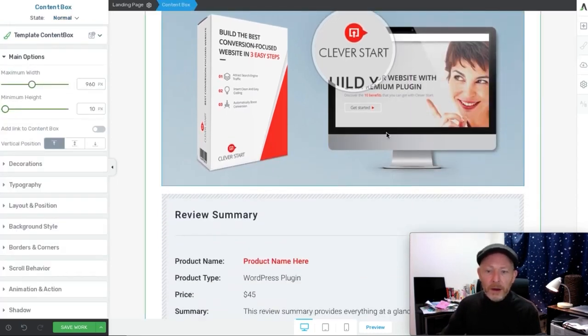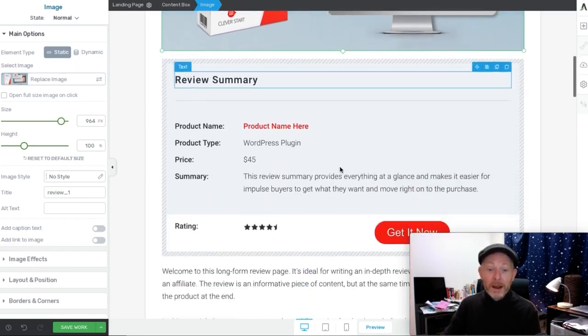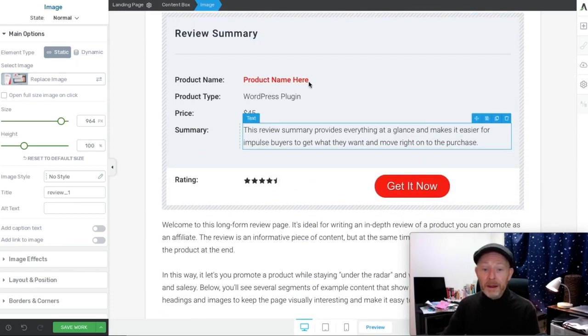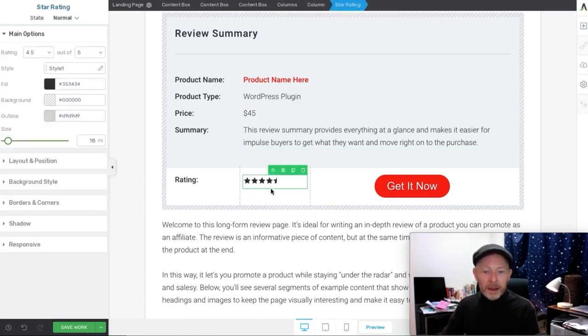Okay, so we can add some images in here. That might be the image of our top microwave, or if we're promoting some software, that might be the top software. Review summary, the name of the microwave, the software, whatever it is we're promoting, what type of thing it is. In this case it's a WordPress plugin. Give it a summary. You can have a rating. Look at these ratings here. Look, we can actually say rating. We want to give this one a 5 out of 5, or we want to give this one a 2.5 out of 5, something like that.